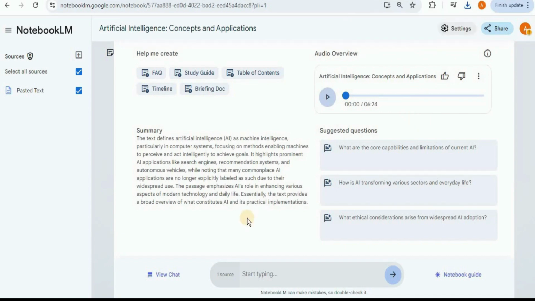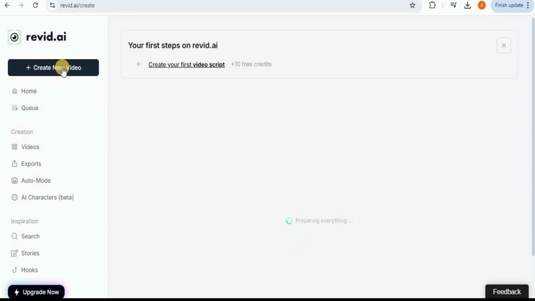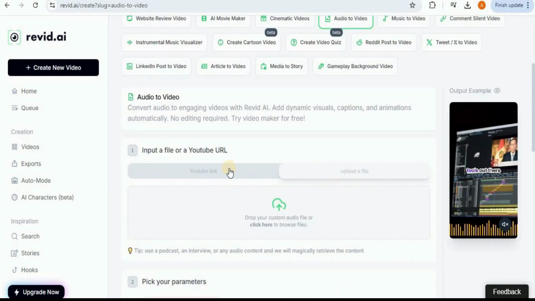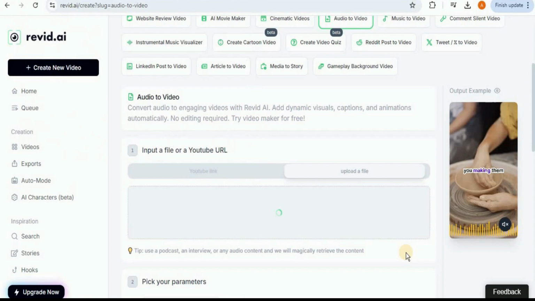Now we are going to use this audio file to convert it into a video. For that, you have to go to Revid.ai, which is a tool that allows you to convert your audio into different video formats. So you simply have to click on create new video button and from the available options, you have to choose audio to video. Once you do that, it will ask you to upload a file or a YouTube URL. So I'm going to upload a file, which is the one which we have just downloaded from the Notebook LM.